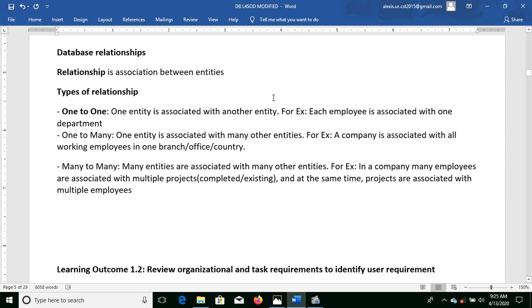Another type is one to many, which means that one entity is associated with many other entities. For example, a company is associated with all working employees in one branch of the country. It means that we have only one company, but that company has many employees. You can find these either in a branch, in the office, or all across the country.